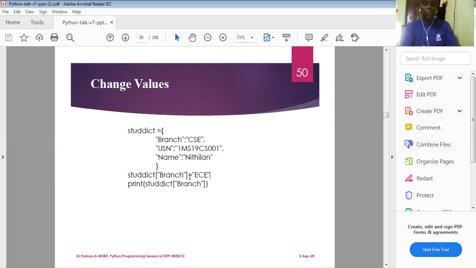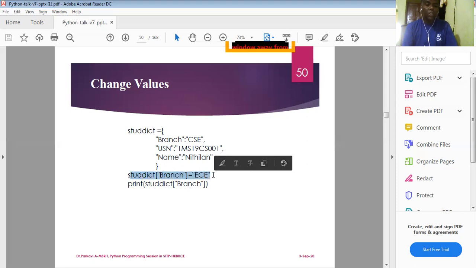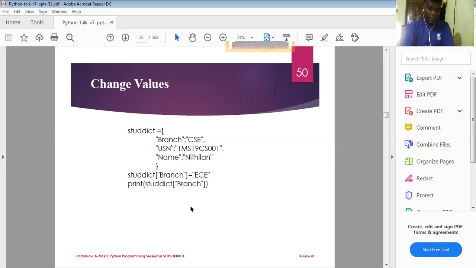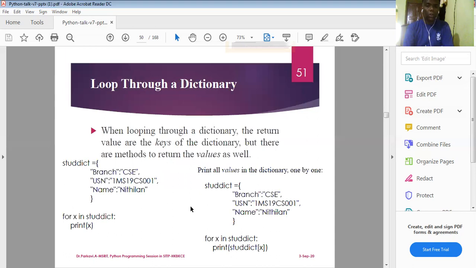Understand? So only the values of a dictionary can be changed, but not the keys. So for that, I'm giving the value as Dict branch is equal to ECE. So the value of branch, which was CSC, is now changed to ECE, and you can print it like this. You can directly take it as print Dict, or if you want only the specific branch, give branch inside the Dict. So now you come to the next concept, loop.